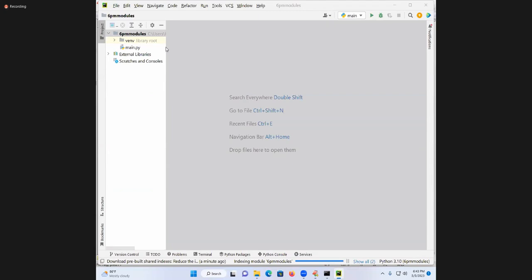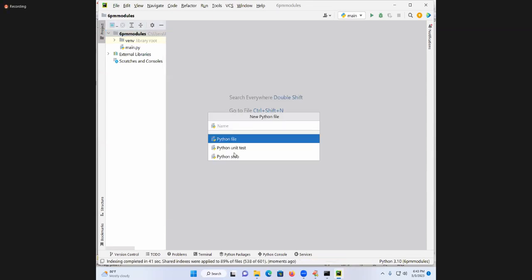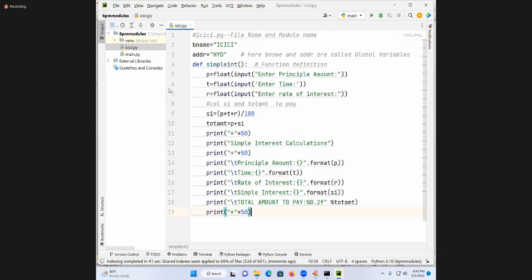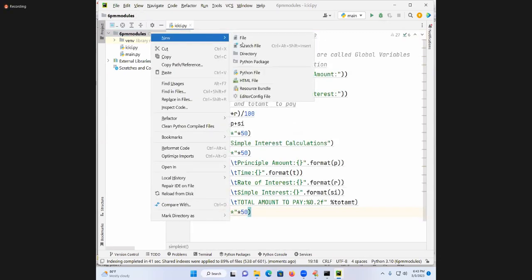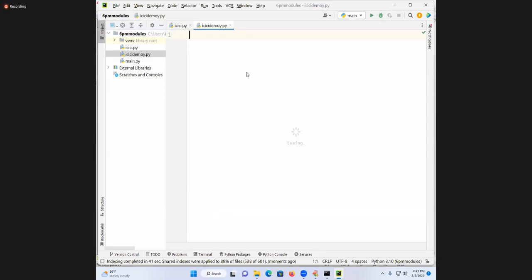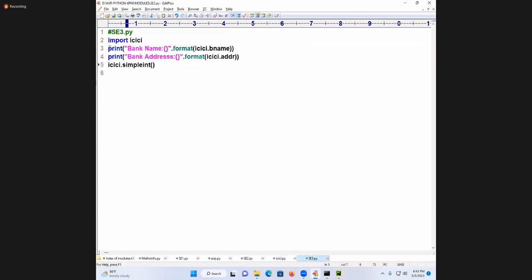Let us come to once. Right click, now it is coming. Python, ICICI dot what? Py. You paste that. This is my code. Now I'll write what here, you know. ICICI demo dot what? Py. Now I am going to write it what? I'll write my main statement.